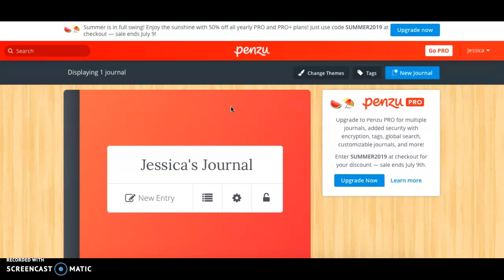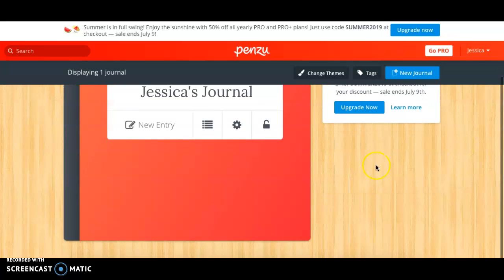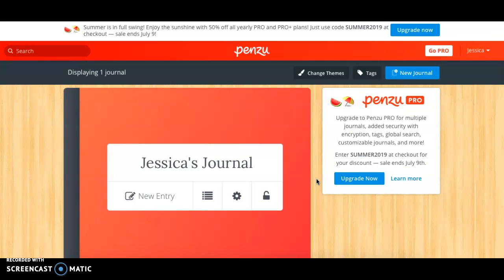So basically, all you have to do to get in is, I already have an account, but when you get to the website, you put in your first name, your last name, your email, and it's password protected so that no one can see what your journals are about. Then I just made my own password, hit make account, and it brought me right to this screen.